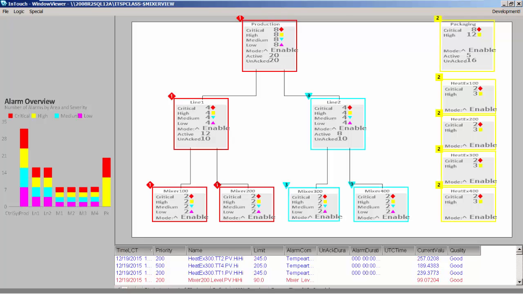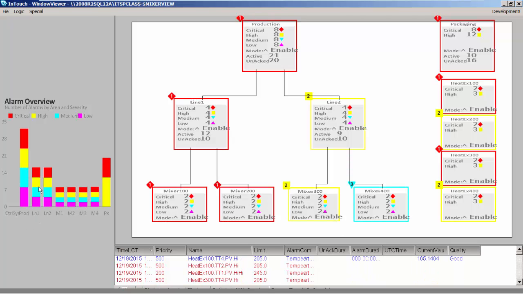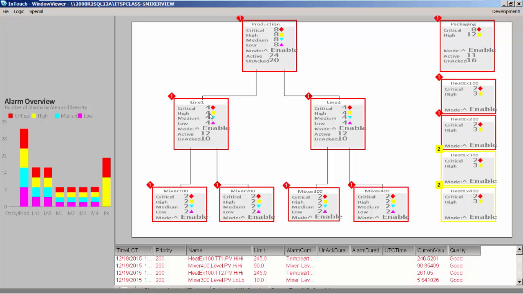configuration. So for instance, if I look at line number 1 bar, it's telling me, it looks pretty equal. I have 4 critical alarms, 4 high, 4 medium, and 4 low. So it reflects the numbers that we have over here on the right-hand side of the screen.